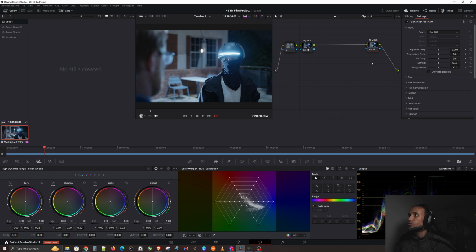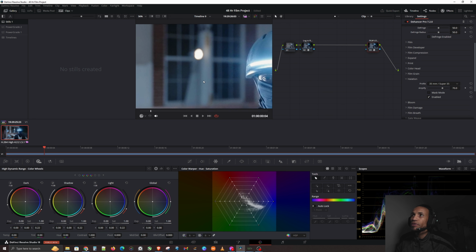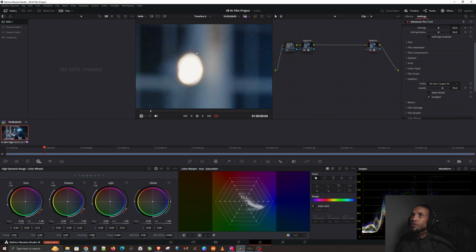Okay, so we're gonna use now some of these things like I mentioned earlier. Let's start with the halation. So I'm gonna go ahead and enable halation, and as you can see, it is very minimal, but I do see it affecting this little guy right here because I have a very trained eye. But if you zoom in very close, you can see that there is some halation now.